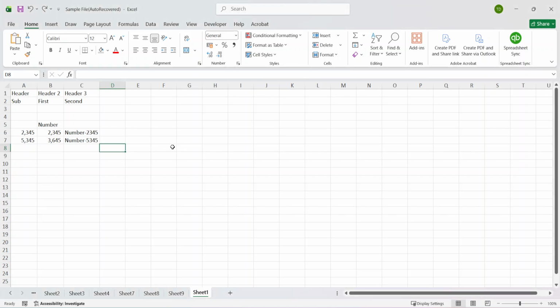Hey everyone, in this video I'll show you how to add cells in Excel. Click on the cell where you want to insert a new cell. Excel will shift the selected cell and others either down or to the right depending on what you choose next.